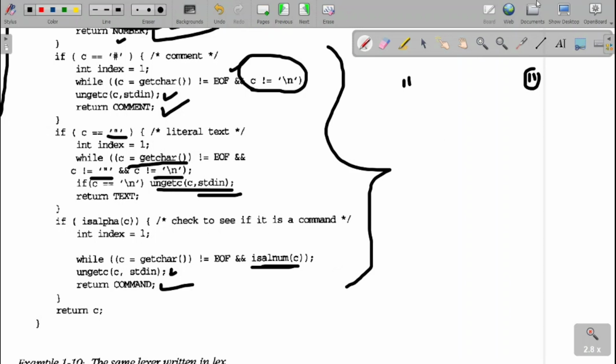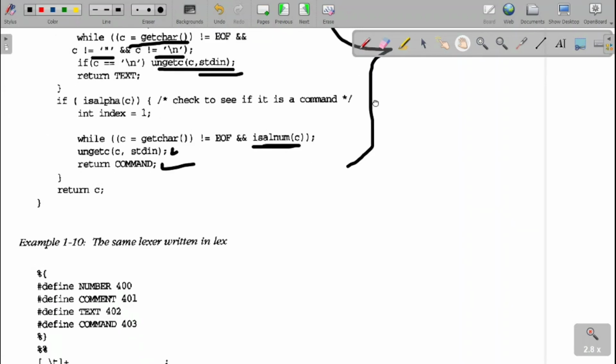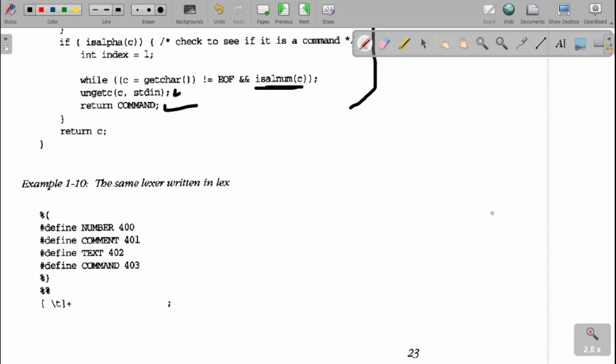If the same thing is written as a lex program, how will it be? This is my definition section. Number 400, comment 401, 402, 403, text and the comment. Space or the tab, do nothing, just put the semicolon. If I have the space or the tab of any number, just ignore it, put the semicolon over there.